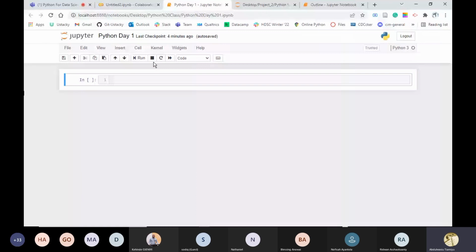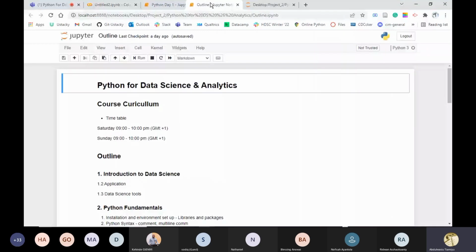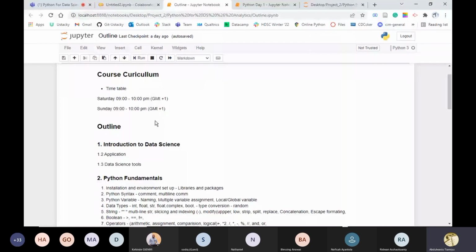This is how the interface looks like. So this is the lecture material I've prepared for the class. And we have the outline here. It's for data science and analytics. I wrote this with Jupyter notebook. We have the course curriculum and the timetable. It's going to be on the weekend, Saturday and Sunday.